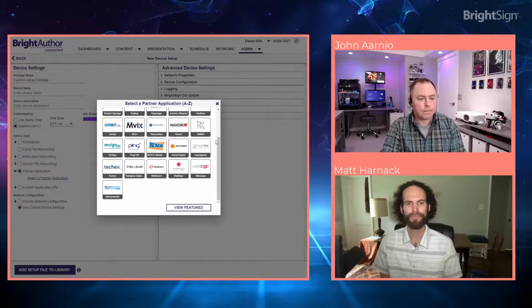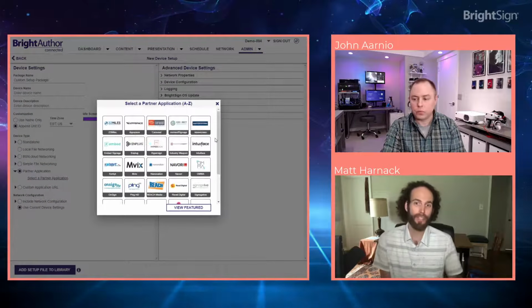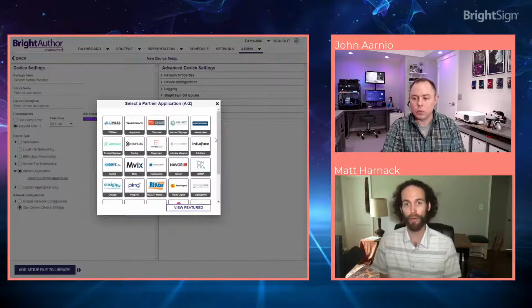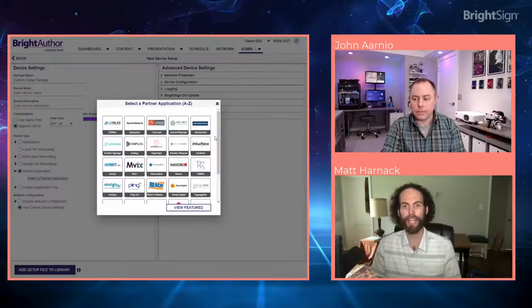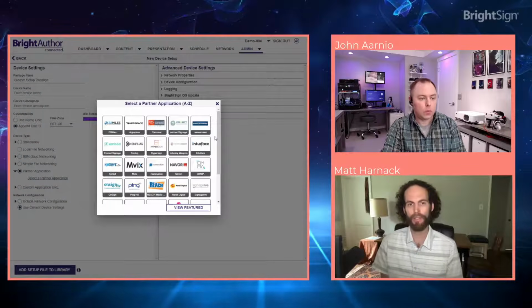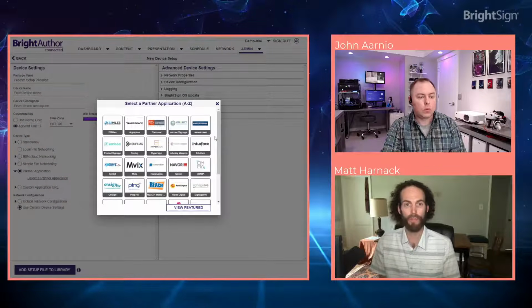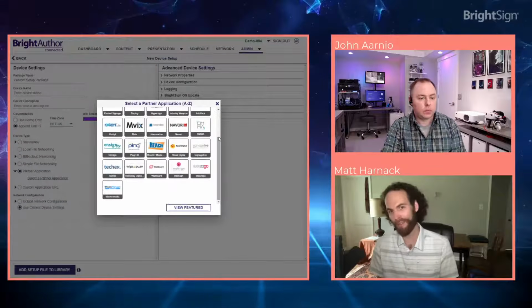It's a part of the software. We actually even have something on our website, which is the Virtual Partner Pavilion, where we've interviewed a lot of these folks, and you can check out the software yourself and see what piece of software works for you, including BrightAuthor Connected, of course.